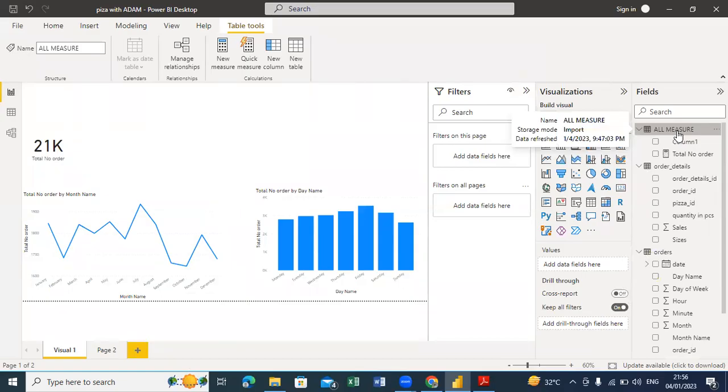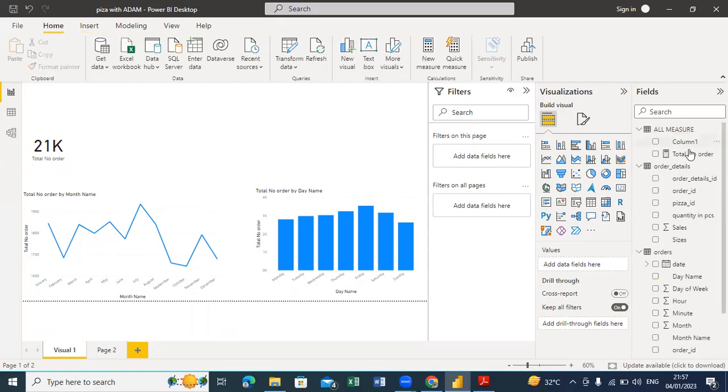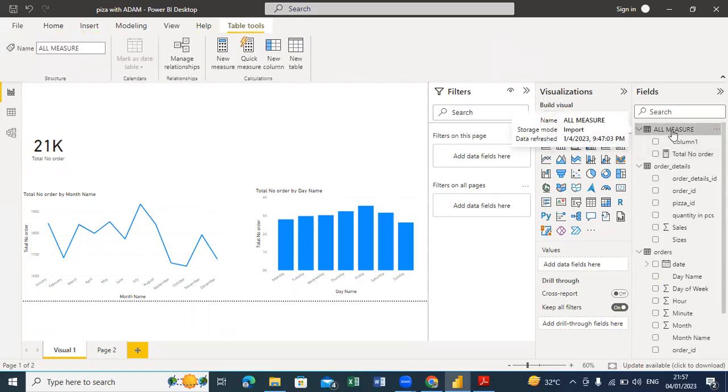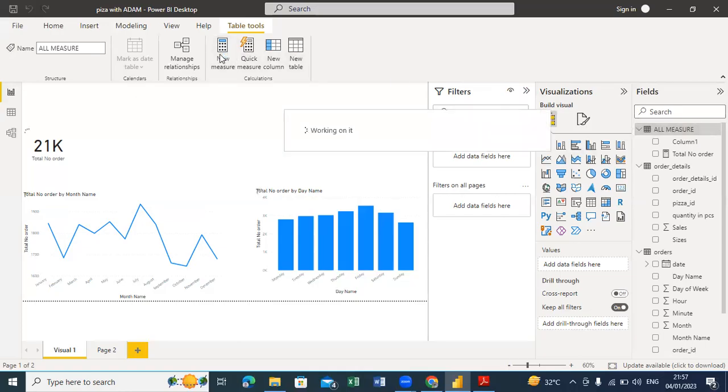Let's go back to the Home tab. Let's go to our All Measure. You know, sometimes you have something like male and female, or small, large, medium, and you want to separate them. You need to analyze how many females and how many males. In this case, you want to know how many sales out of the 21,000 are for small, how many for medium, and how many for large.